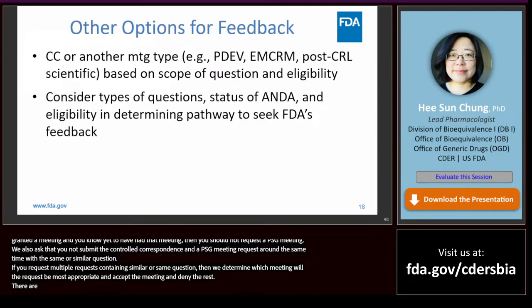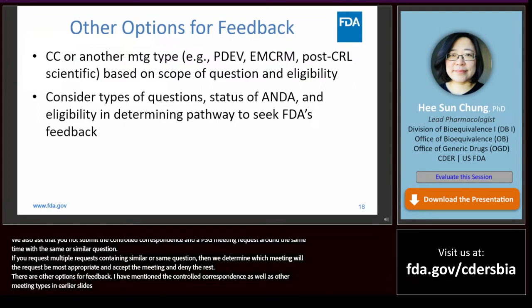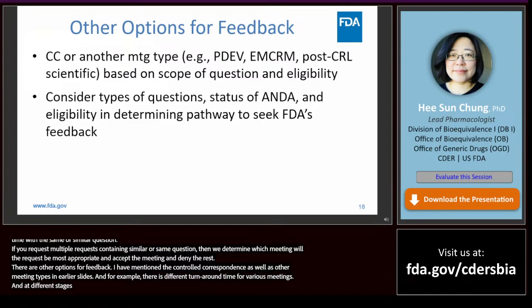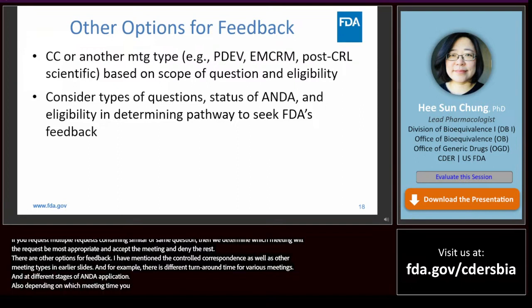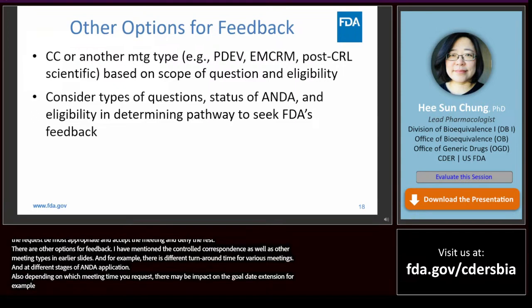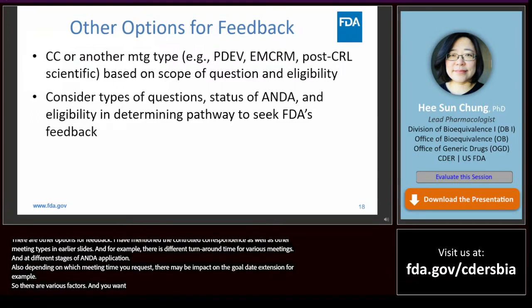There are other options for feedback. I have mentioned the controlled correspondence as well as other meeting types in an earlier slide. And for example, there are different turnaround times for various meetings and at different stages of the ANDA. Also, depending on which meeting type you request, there may be impact on the goal date extension, for example. So there are various factors, and you want to figure out what works best for you based on the priorities for your application.